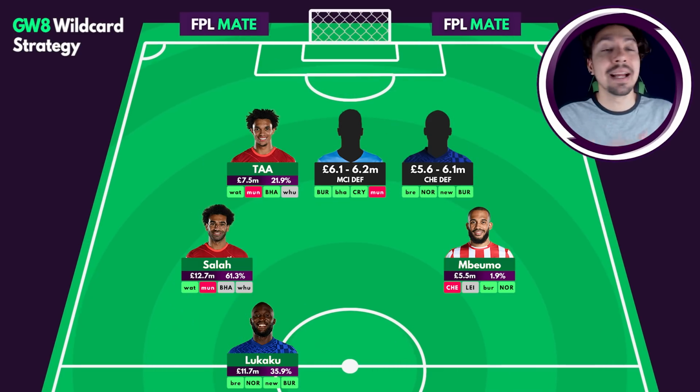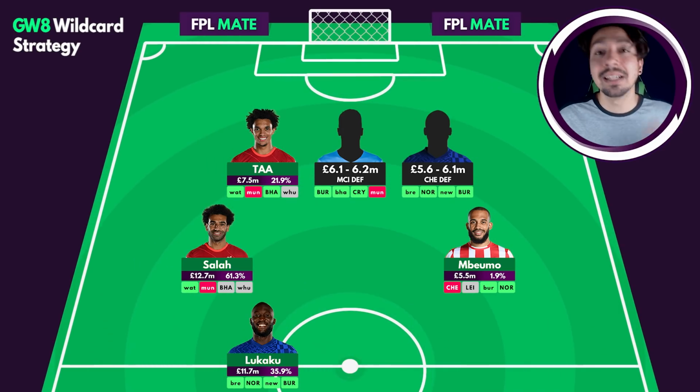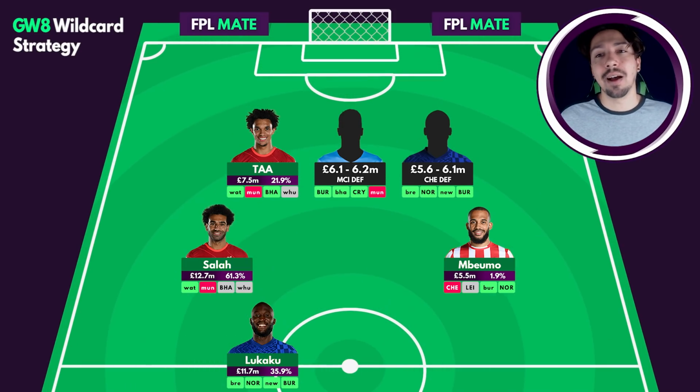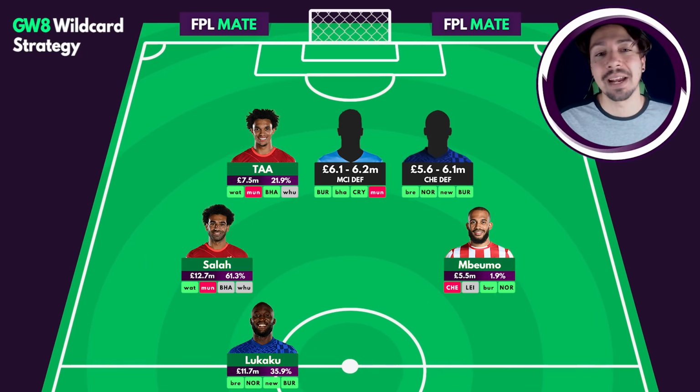The games that Chilwell does play, he's going to be on set pieces, or some set pieces at least. He's going to be playing in a very advanced position, taking shots, making good crosses into players like Lukaku, and he's going to get you some really high ceiling returns potentially, if you can handle the fact that he might not play every single game.